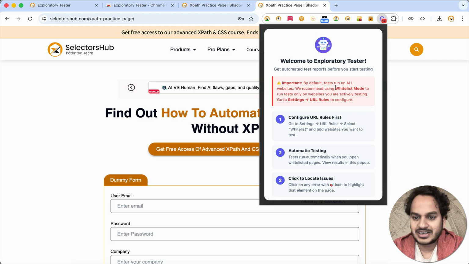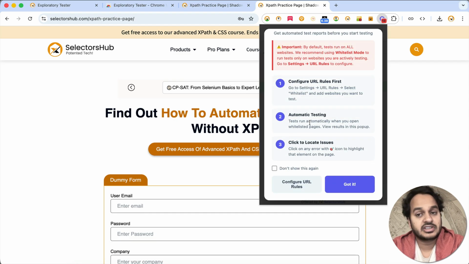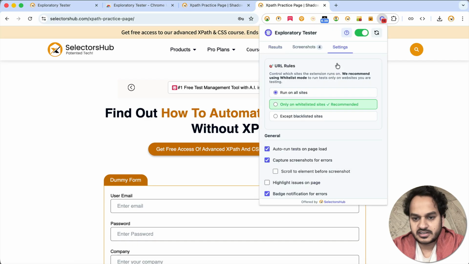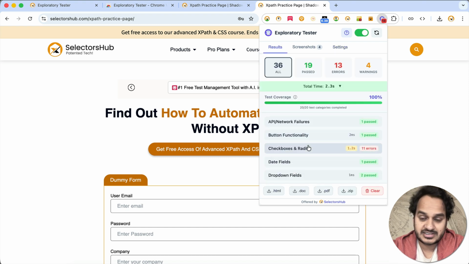If you want to use this tool only on a particular website, you can whitelist that website, otherwise it will be running on all. You don't want to run on all the websites, so you can whitelist only the website where you want to test. That is the guide it is showing here, and then a few information. You can say don't show it again, and under settings you can whitelist only your website. I will show that setting later.